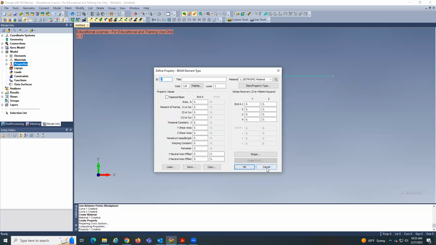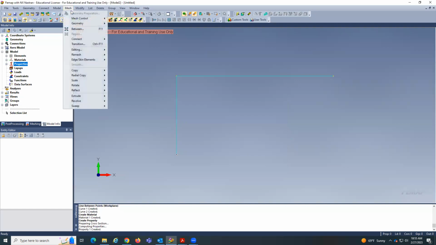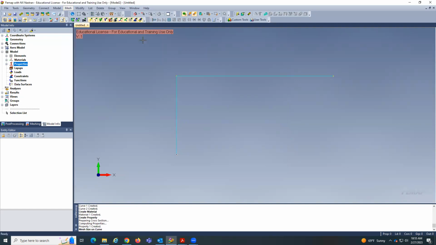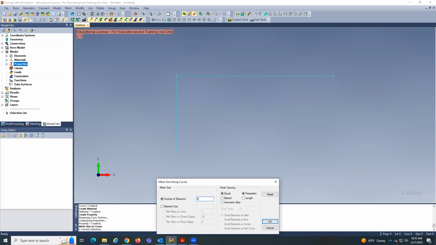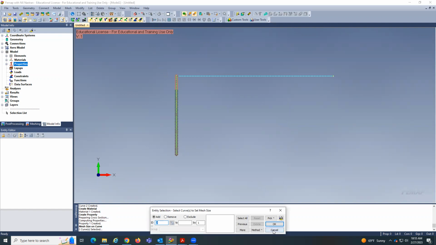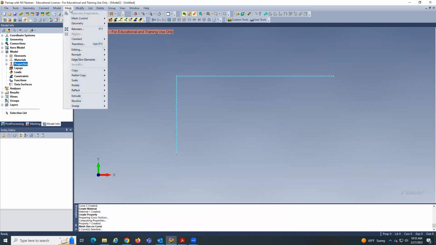Okay. Now we do mesh control size along curve. I select the 2 curves, and let's do something pretty small. Let's put element size 4. Okay, so you see that's pretty refined. Now we go to mesh geometry curve.